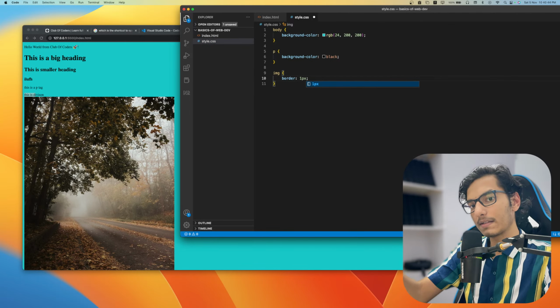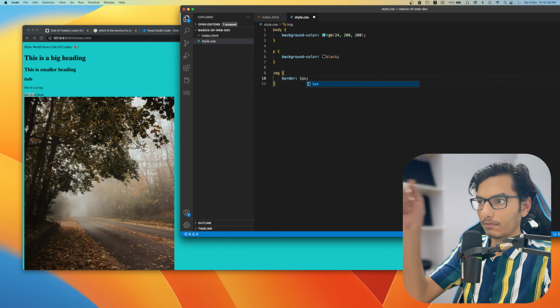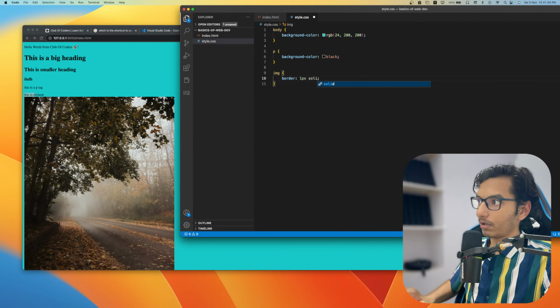What is pixel? Pixel is a unit for measuring width, like we use centimeter, meter. There is pixel, because in the screen, in the web browser, we use pixel. Now here, the type of border. We want a solid border, so you can say solid. All of this is coming from autocompletion, you don't have to worry. Here you can say line style.